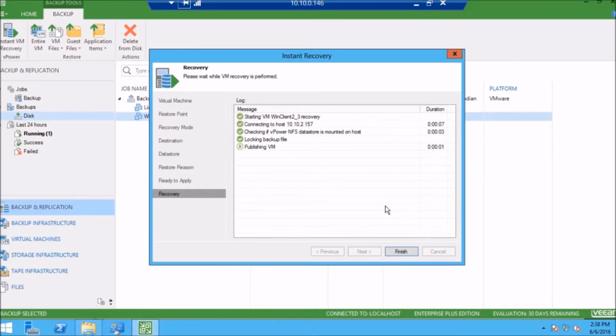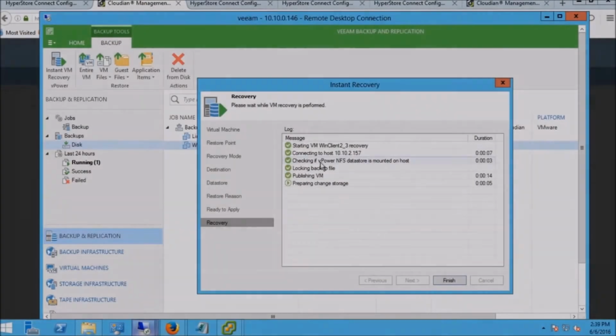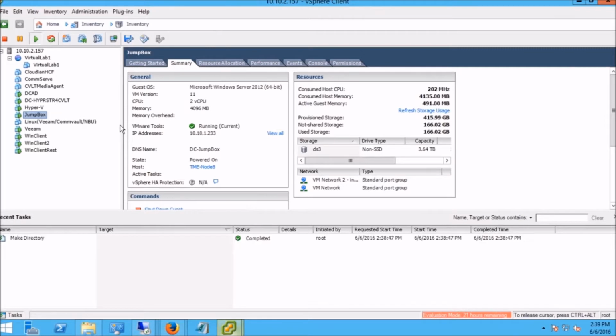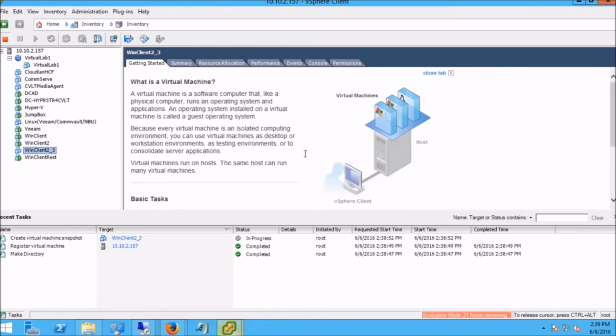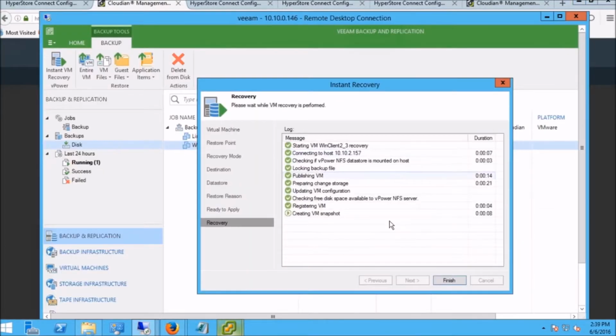It's publishing a virtual machine that's actually about 200 gigs in size. It's locking the backup file, which is already completed. So right now it's doing the publishing of the VM. There we go, registering the virtual machine. It's online, Win Client 2_3, and that's our virtual machine that's actually being created.